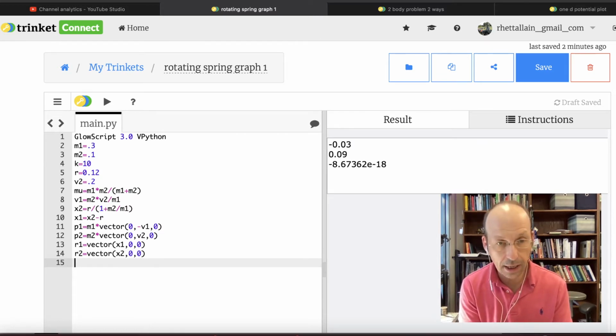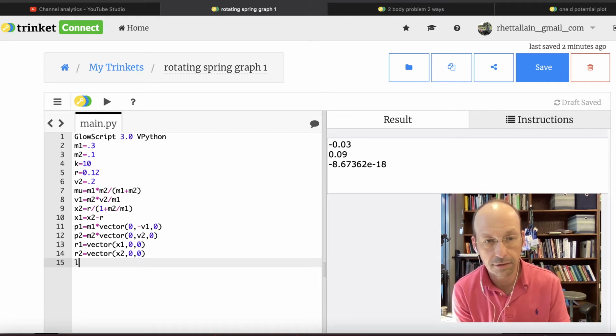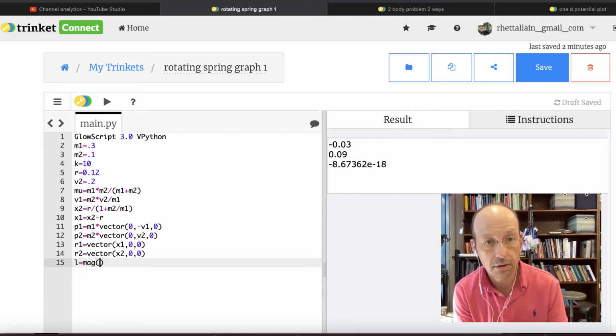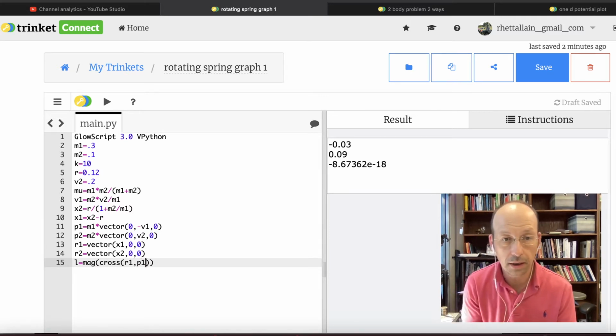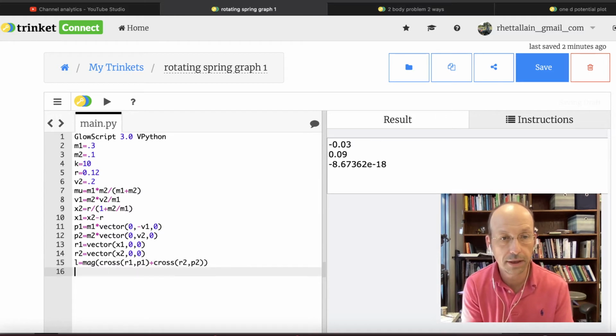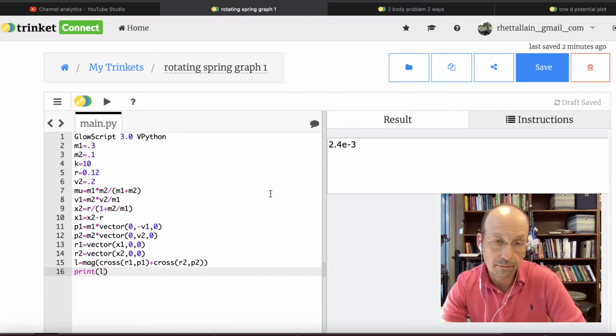Now I can say L, which I hate L in Python because it looks like a 1. It's going to be the magnitude of the cross product of R1 cross P1 plus R2 cross P2. And let's print L. I don't know why, because it won't make any sense. Okay, so that's my constant L. Okay, so I got that.